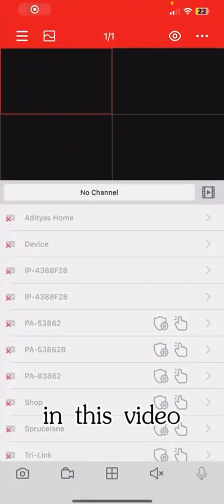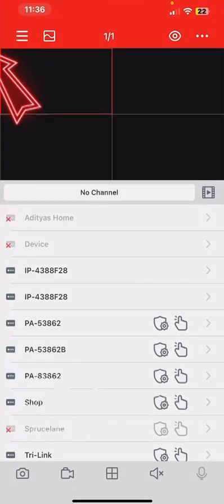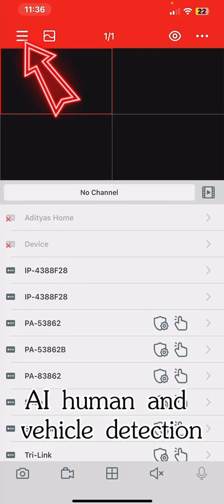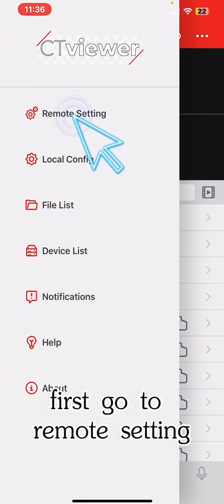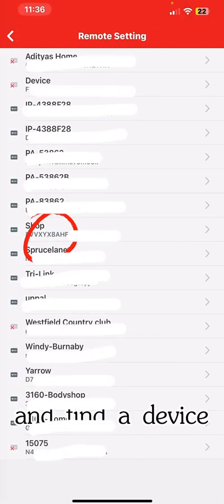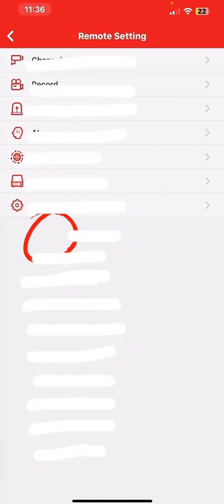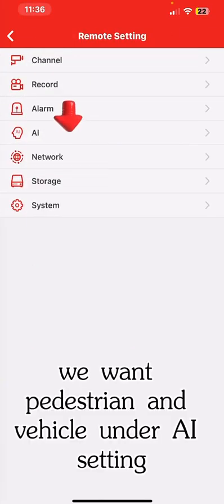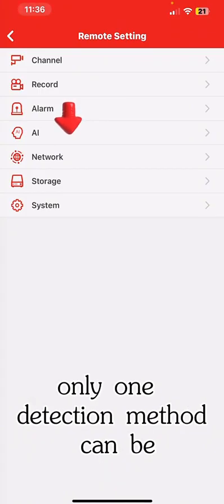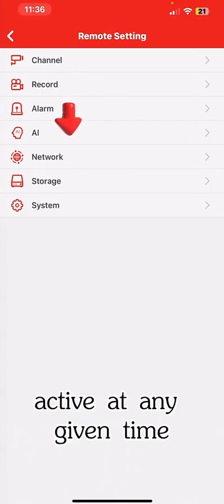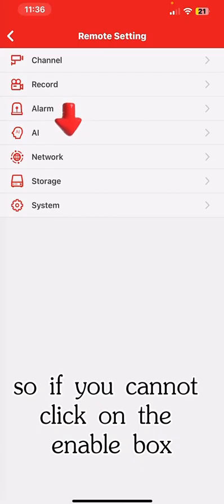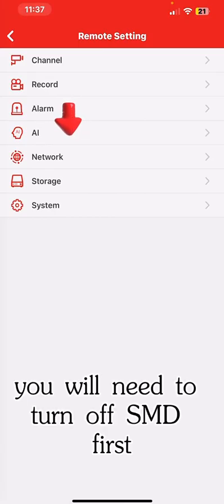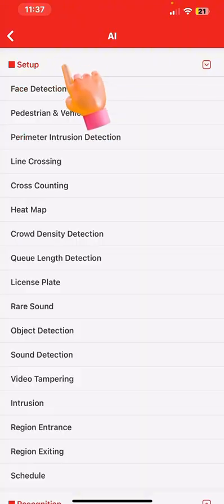In this video, we'll show you how to set up AI human and vehicle detection. First, go to Remote Setting and find the device. We want pedestrian and vehicle under AI setting. Only one detection method can be active at any given time. So if you cannot click on the Enable box, you will need to turn off SMD first.